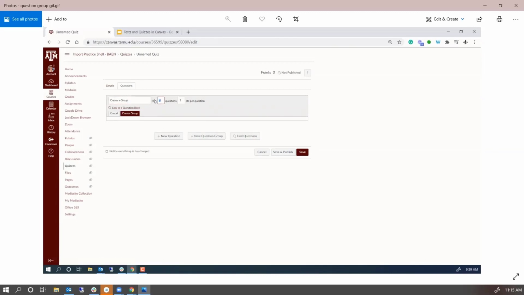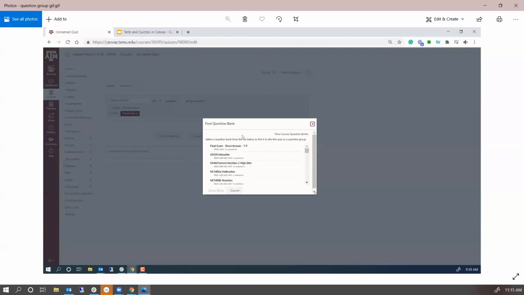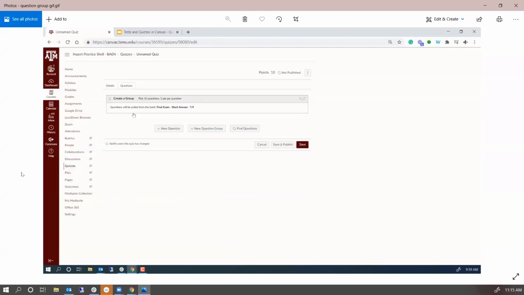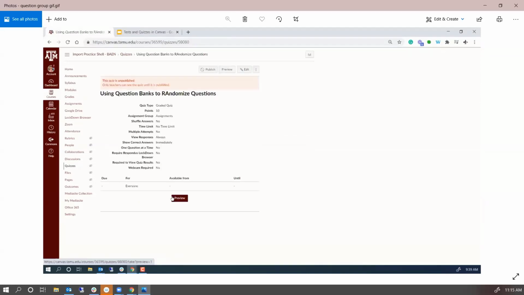Just be careful to hit that create group button before you hit save, or your group won't be saved. Just take it slow and it won't be an issue. So once you have created a group, all the questions within that group are automatically randomized.